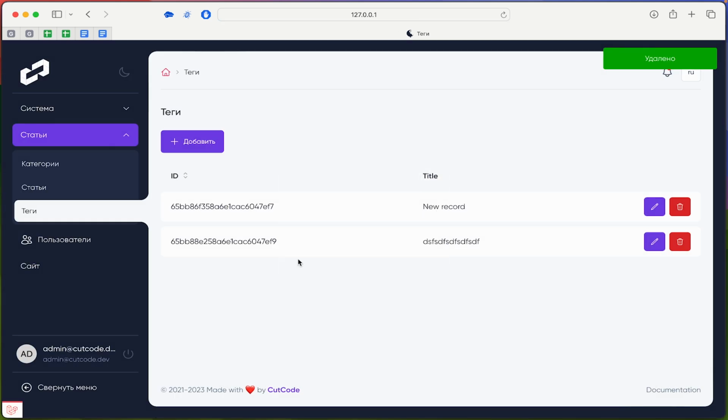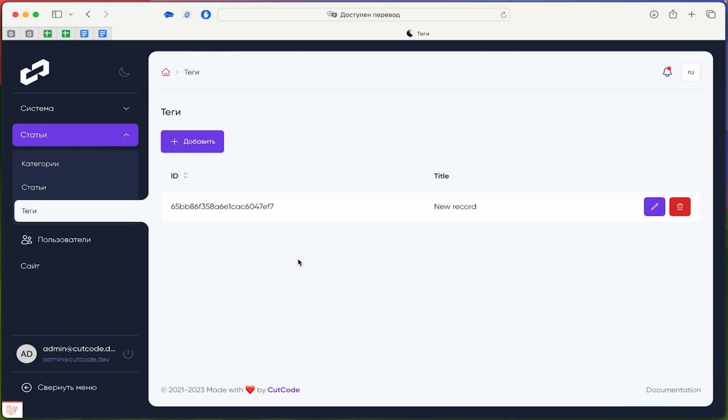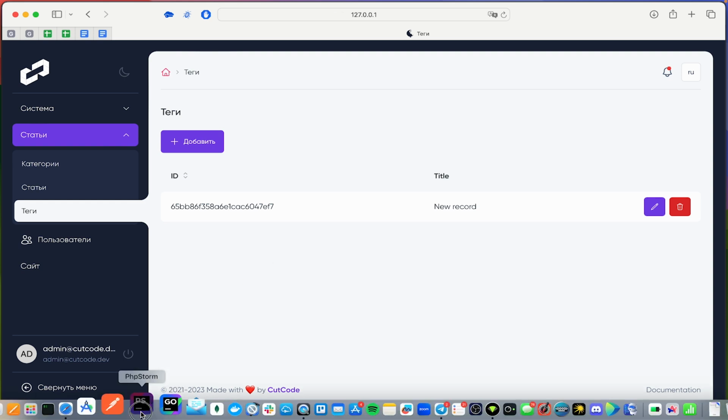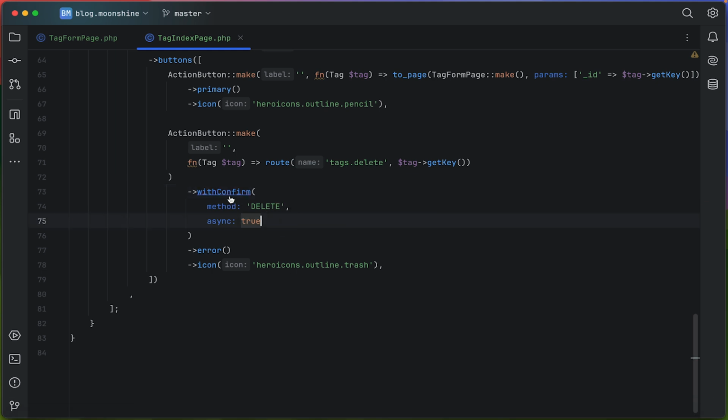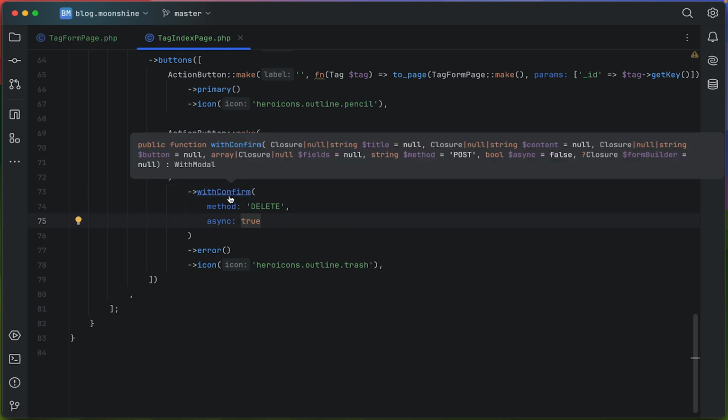In addition, we had a deletion, but the table was not reloaded. We did not add events. If we update, we will no longer see the entry. If we add events, only in the quick method withConfirm will we need to use the form builder parameter and pass events to the form builder.